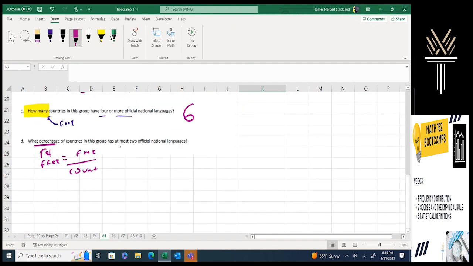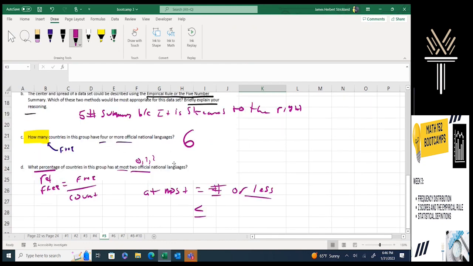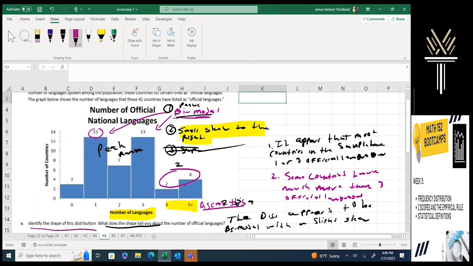So we want to have at most, and so at most is one of those funny words that tend to throw students off, or phrases. At most means the number we're looking for, or less. So it means less than or equal to. So at most 2 official languages. So 0, 1, or 2. That number or less. And so if we go back to our chart, 0, 1, or 2 is these 3.